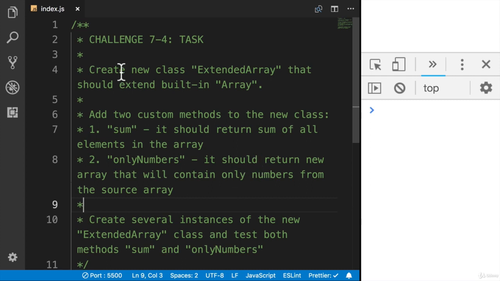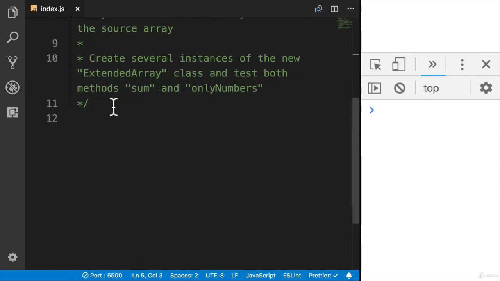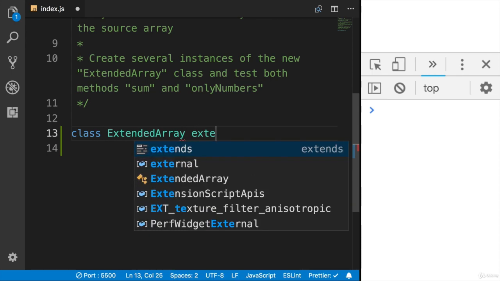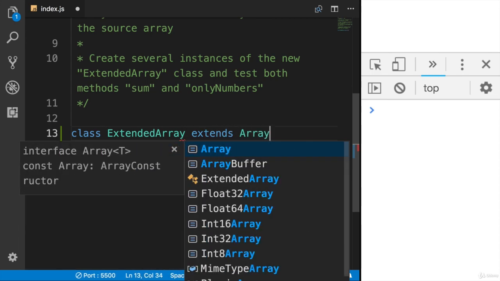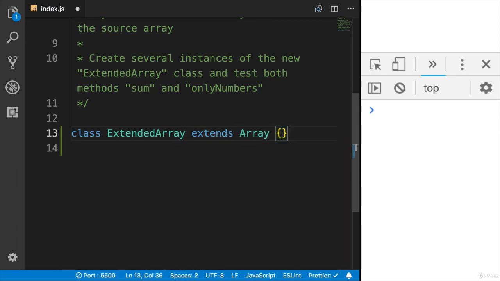Okay, I hope you were able to successfully create this new extended array class, and now let's do that together. Let's create the ExtendedArray class here down below. Class ExtendedArray, and this class extends the built-in Array class. Here comes the body of the class, and a question: do we need to add a constructor method here or not?